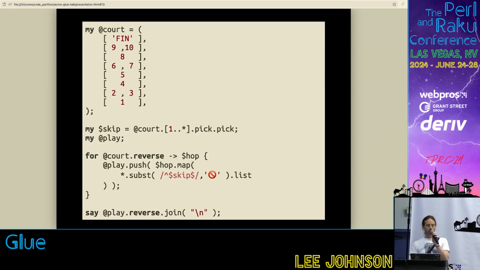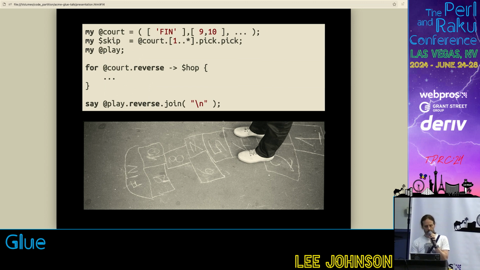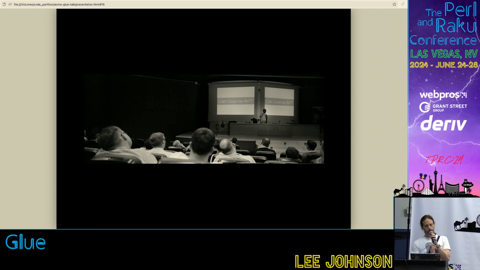This one, which may not be entirely idiomatic Raku, I wrote now 5 years ago. Does anybody know what this might be representing? Yeah, hopscotch. French Perl workshop, 2019, I think. I guess it would be nice to address this question. Can code be art? That's Stephen giving a talk in Granada, I think, 2015.